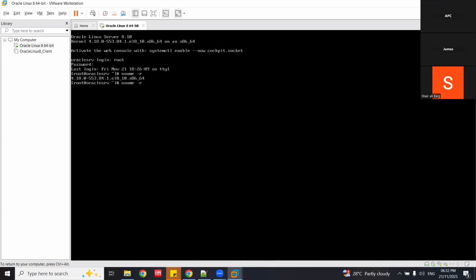Grubby. It will change. How come that it should work? Type the default kernel and check grubby --default-kernel, what it is showing. It's the older one only. EL8.